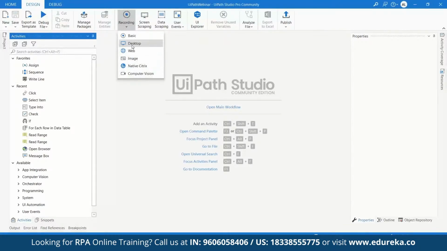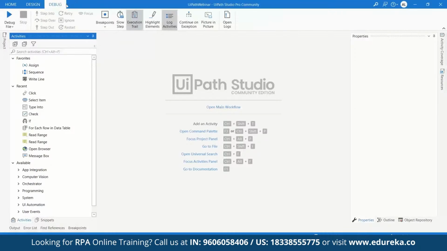So recorders also can be used in UiPath to record your automation. We have multiple recorders here. So screen scraping and data scraping are used for UI automation. Okay, and then we have something called Publish. Using this option, you can publish your code in a repository. So this is the Design ribbon that you have, and then we have a Debug ribbon.